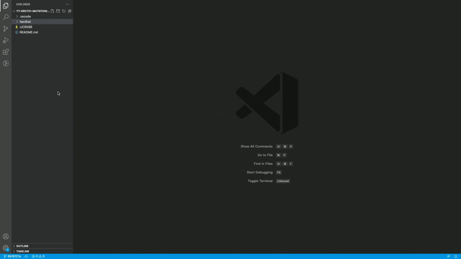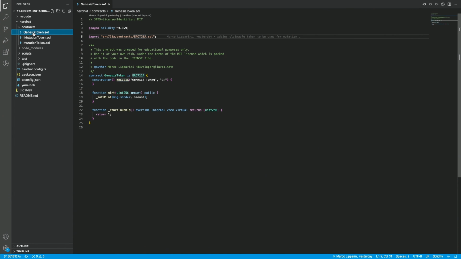So this is the project folder. We have a hardhat project in here and the contracts folder. First of all, we need a Genesis token. Any ERC721 collection would work fine, so in this case I simply created an empty ERC721A collection that can be minted for free with no limitations. I like my NFTs to start with an ID of 1, but it's not mandatory at all.